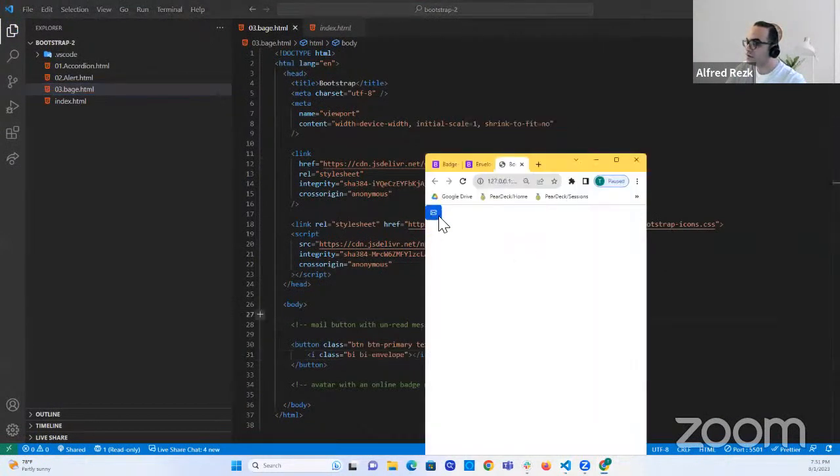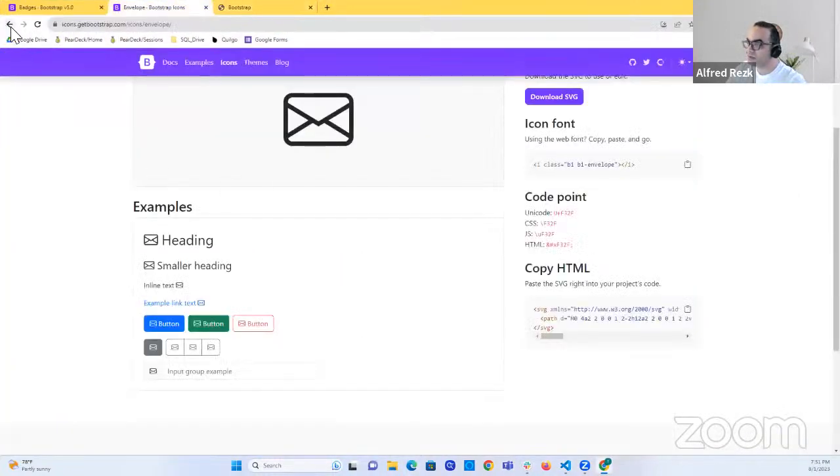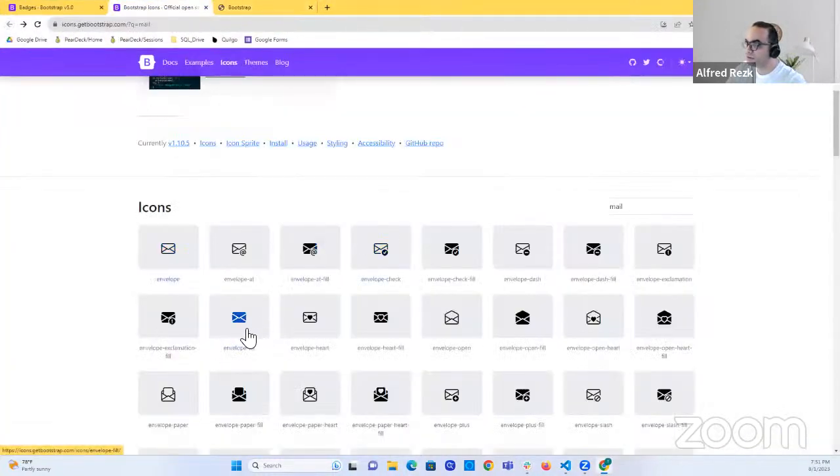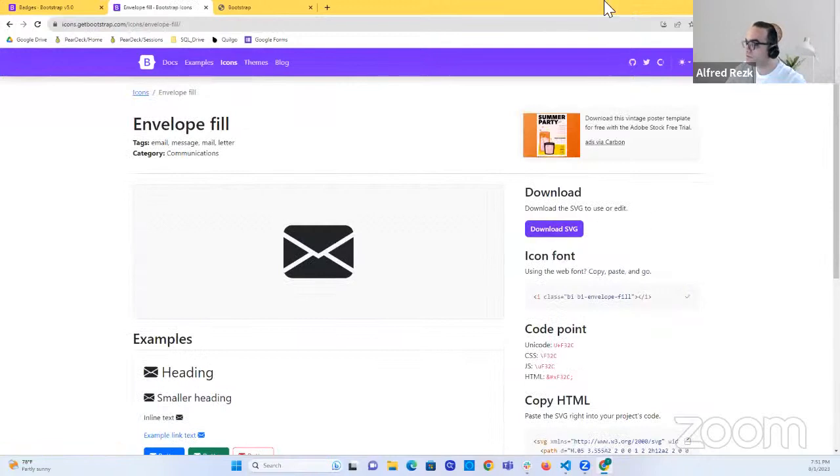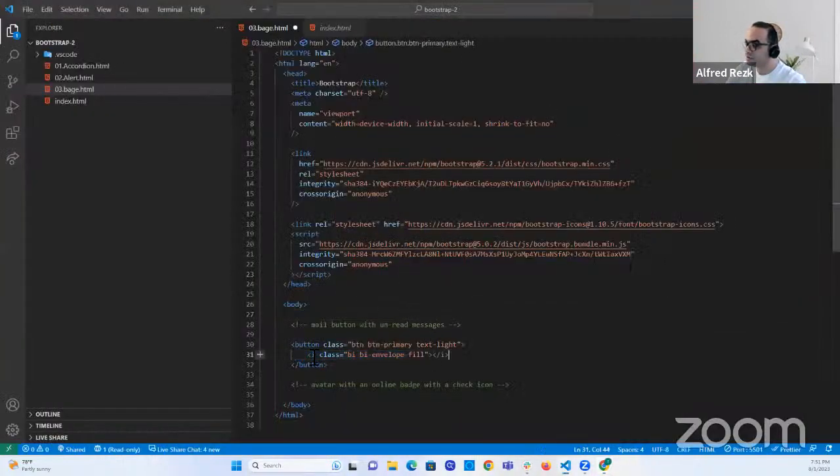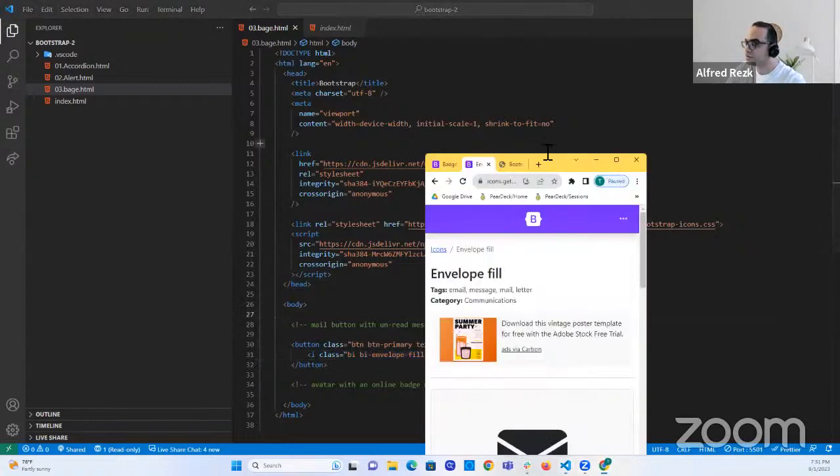Open it in the live server. I have this button with the mail. Actually, I want the filled one. So I'll get back, and I'm going to get the envelope fill. Copy and replace this. Notice that it's just classes. That's what an icon is. So this is my button here showing a mail button.